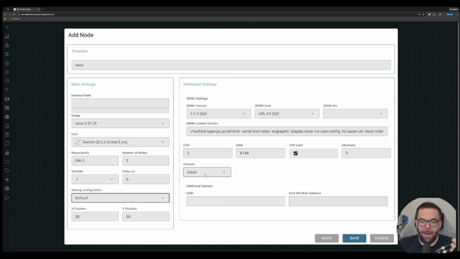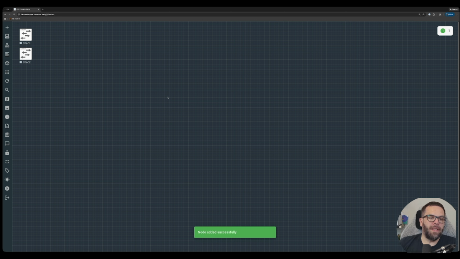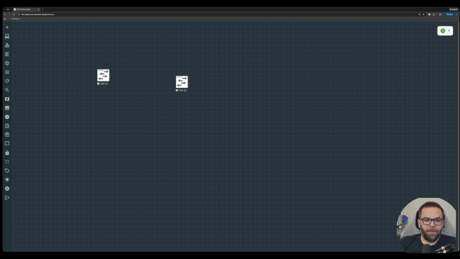The only thing I may change is the console. So if the console came in as VNC or RDP, if I was able to, if it wasn't a GUI, I would change it to Telnet. So this way it would be easier for me to access it from a console, whether it be the HTML console or the default console that I would use for Eve. When I click save, it's going to deploy those two guys.